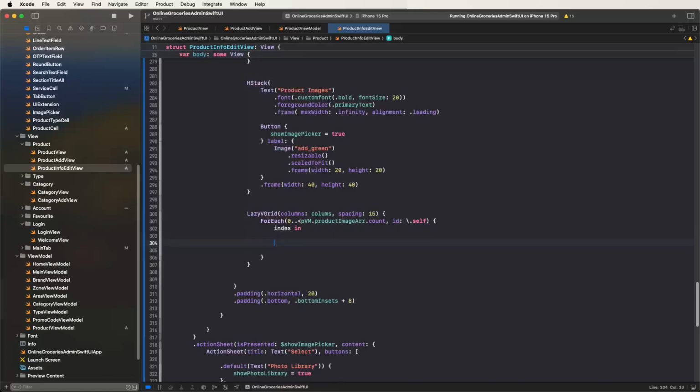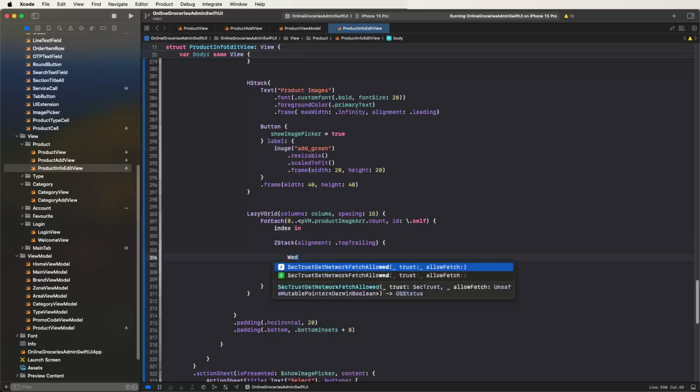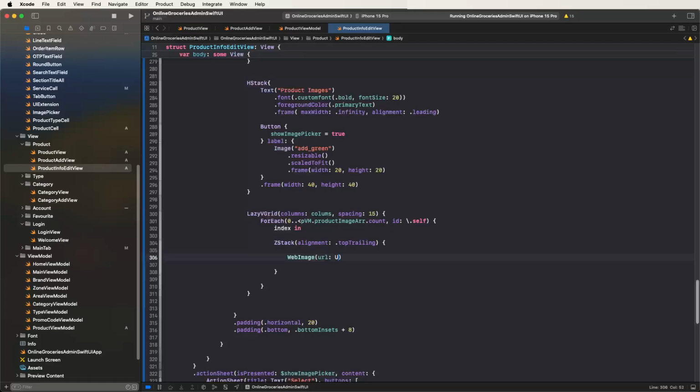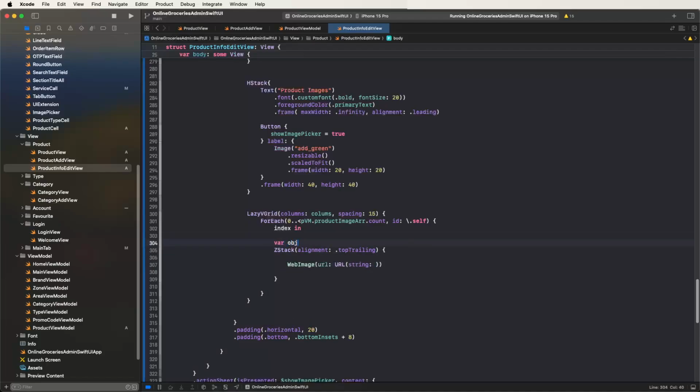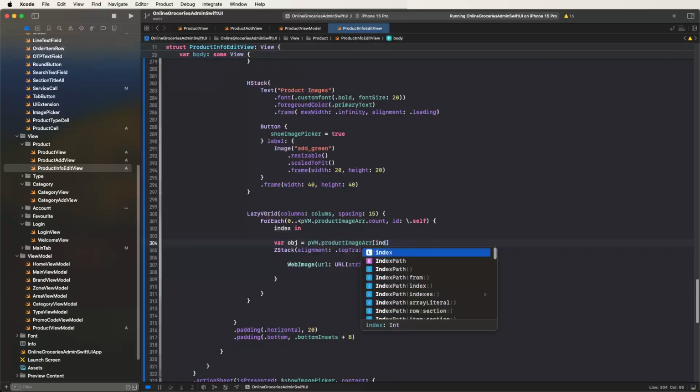Now I need to develop first of all the set text. I need to set here the alignment, contents. We need to set this here the top leading and set here the content. Now first of all, we need to set here the web image, because we need to use this here the server image. Now inside the URL, we need to pass this here the URL and set here the string. Give this here the object, where object is equal to, we need to get this here the PVM dot product image array and get this here the index.